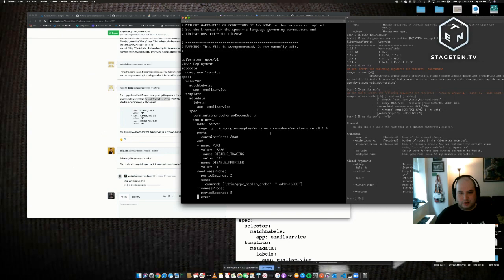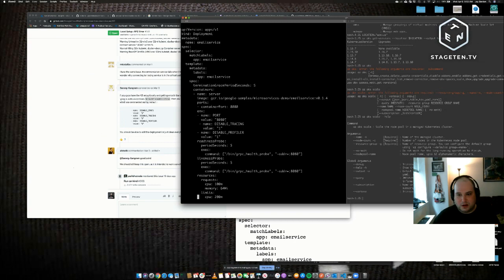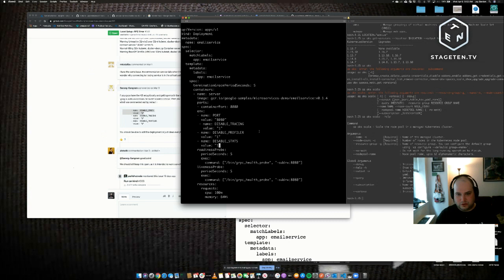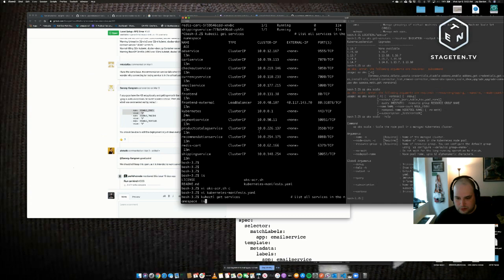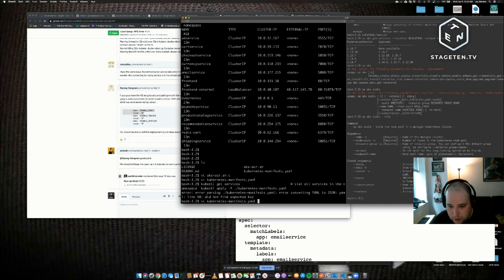Okay, and then let's try adding this value as well. Okay, disable stats. All right, so all these are disabled. Hopefully it should take care of the problem. Let's apply our new updated manifest. Okay, line 40. What did I do wrong?